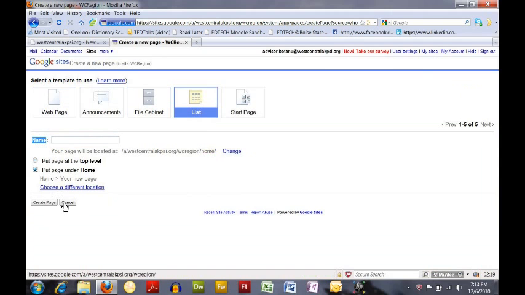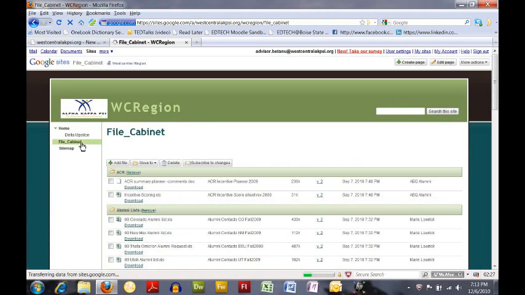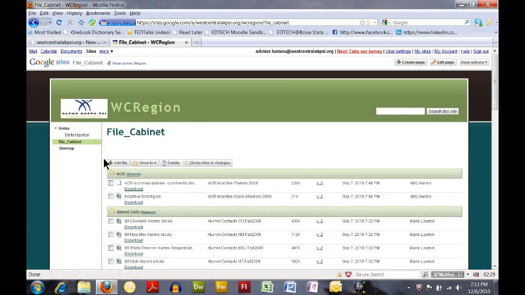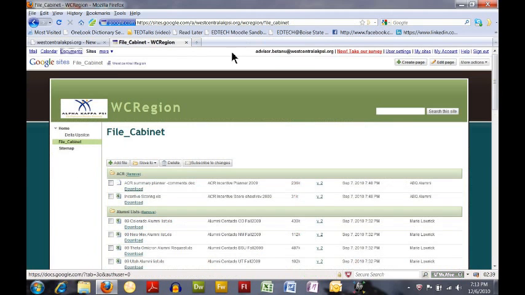Simple as that. I'm going to go ahead and cancel out to go back here and show you that I put one under, named it subpage, named it Delta Upsilon. You can create a file cabinet. I did one here and created a bunch of goodies for you to browse through, so I hope you do so. I spent a lot of time doing that for you in the chapters.